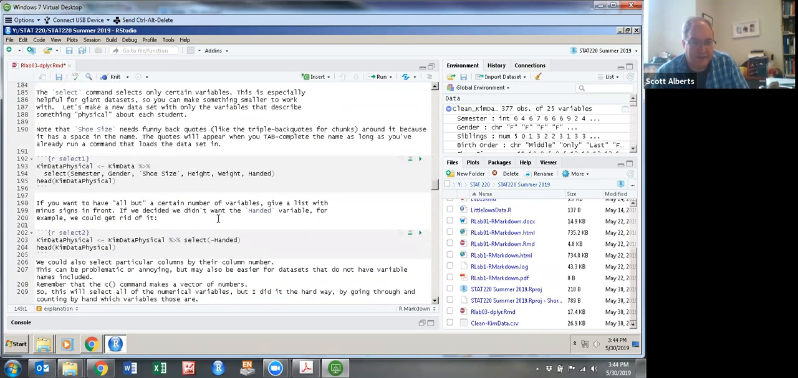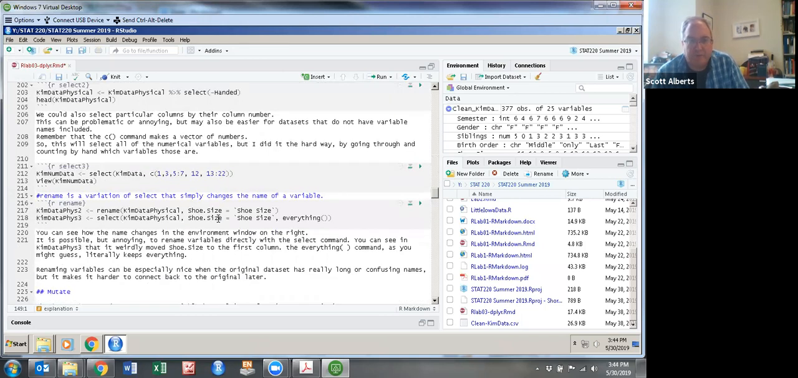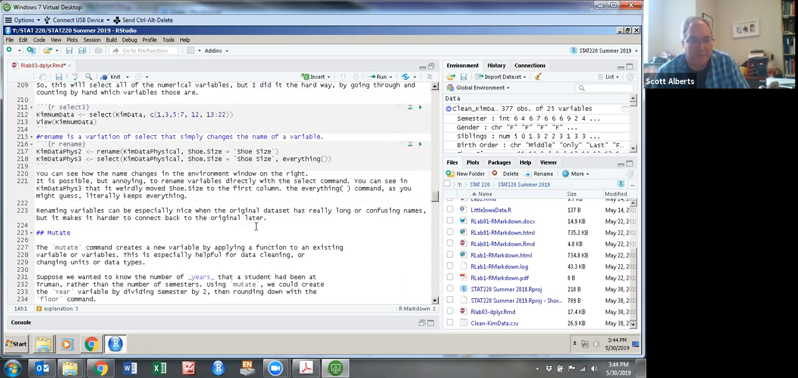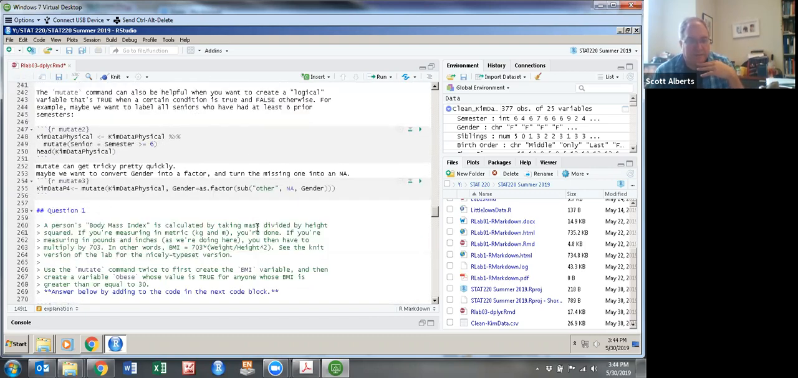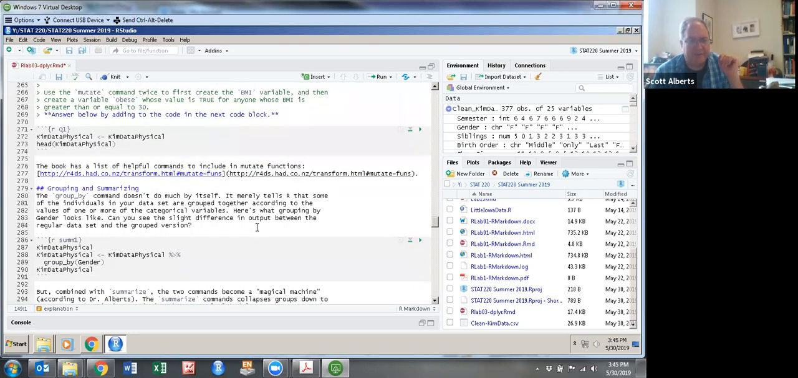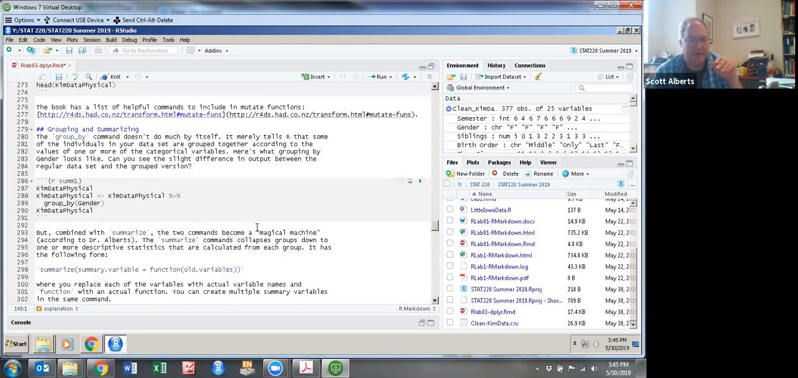Then it gets to the select command and walks you through those. It talks about a couple different ways to do that, including getting the columns by number. It talks about the rename command, which is an extra variation that just renames a variable. You actually can rename something while you're selecting it. So, for instance, changing the shoe size variable into shoe.size might be easier, so you don't need these little back quotes. Because remember, back quotes are kind of annoying. The mutate command we talked about as well, and then it does give you some other things to do with that.